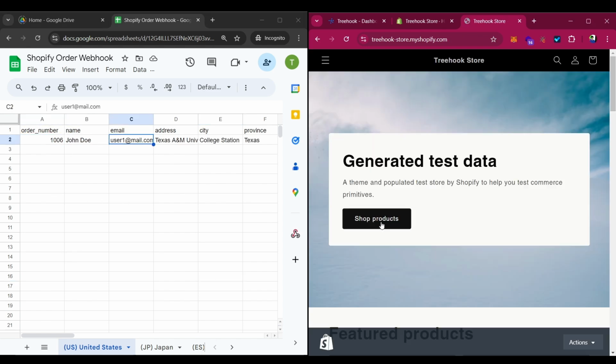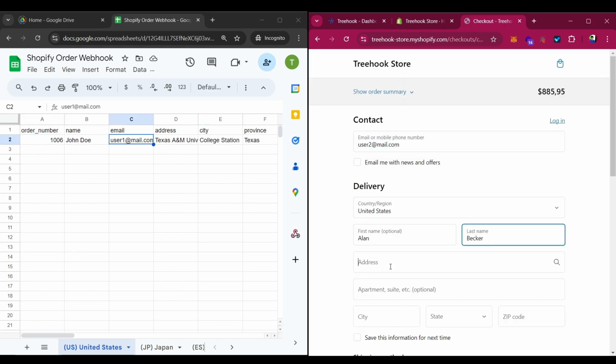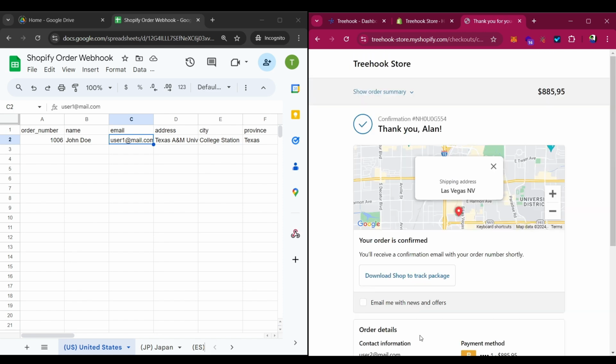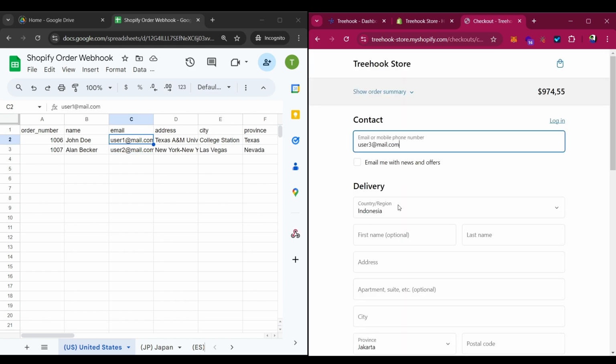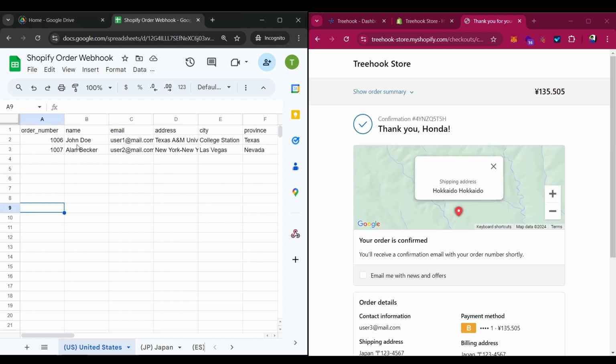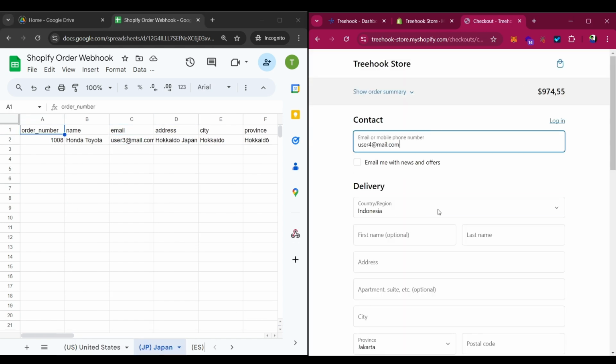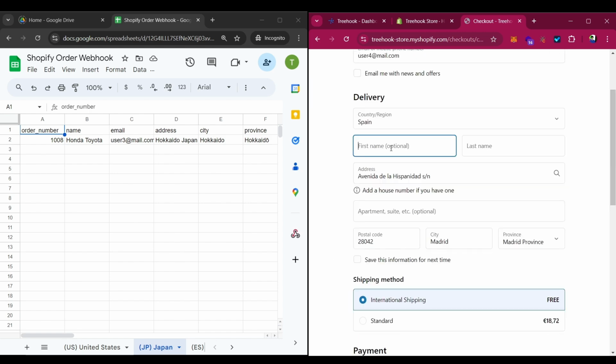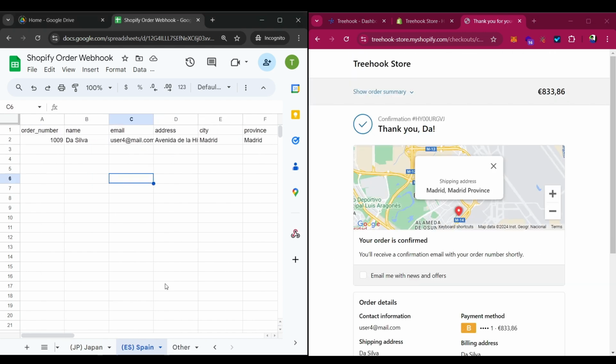We'll create 2 orders from the US. And as you can see, the order data automatically appears in the US sheet. Next, we'll try Japan. The order data now shows up in the Japan sheet, not the US. We'll test again with Spain, and it goes straight to the Spain sheet.